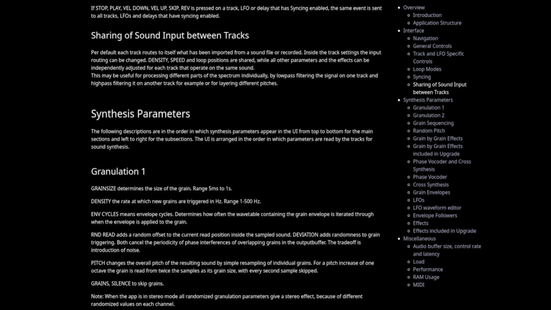Pitch changes the overall pitch of the resulting sound by simple resampling of individual grains. For a pitch increase of 1 octave, the grain is read from twice the samples as its grain size, with every second sample skipped. Grains, silence to skip grains. Note, when the app is in stereo mode, all randomized granulation parameters give a stereo effect because of different randomized values on each channel.